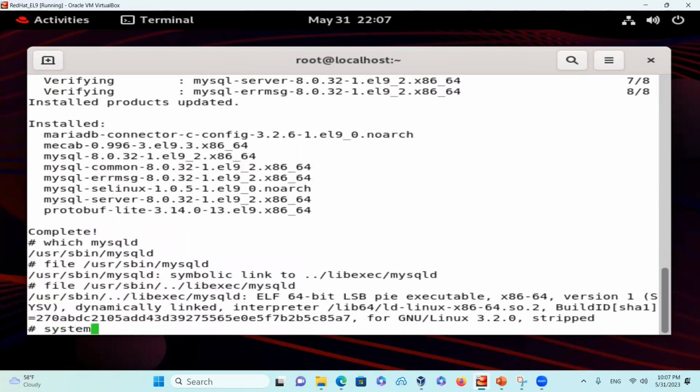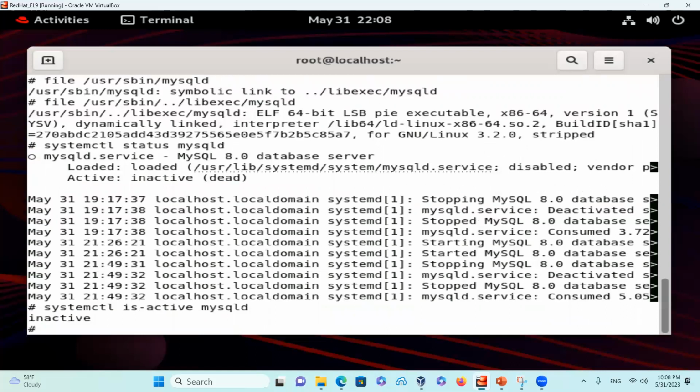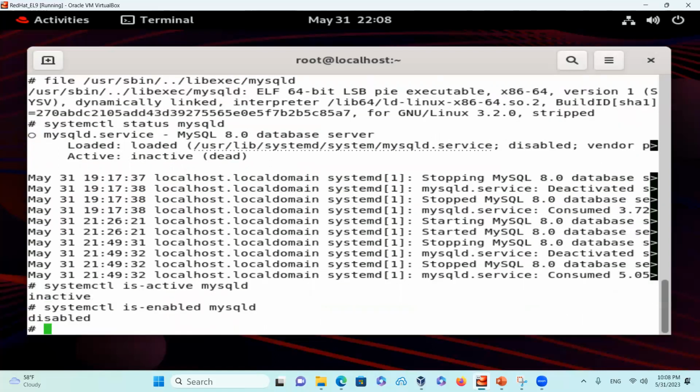So if I say systemctl status mysqld, you can see that it's not enabled yet. It is disabled right here. You can see it is disabled and it is not active. We can say is-active, for example. It will say no, it's not active. It's inactive. You can also check is-enabled there.